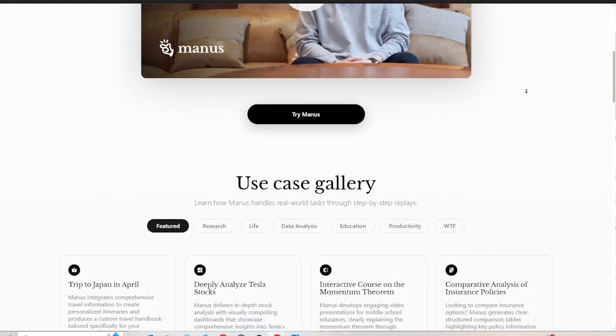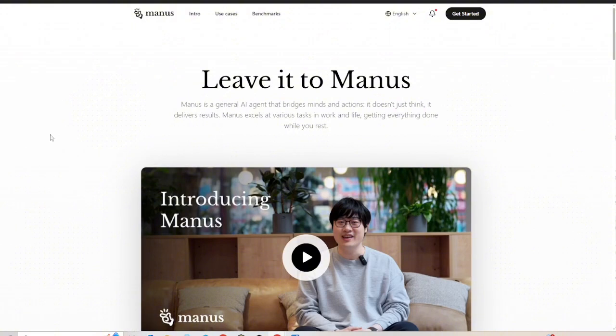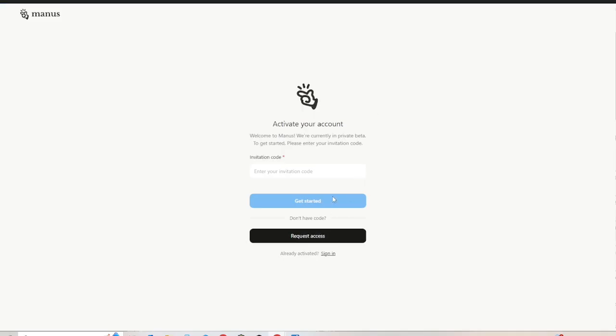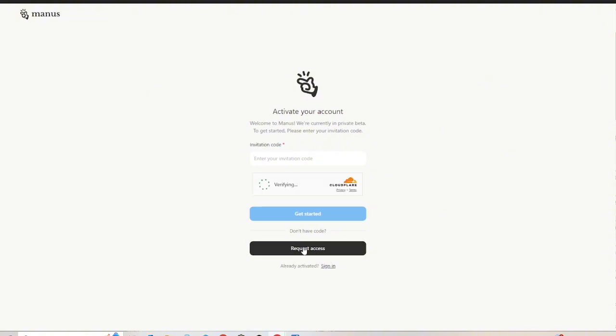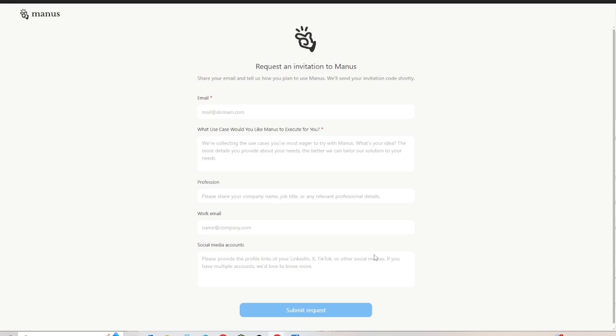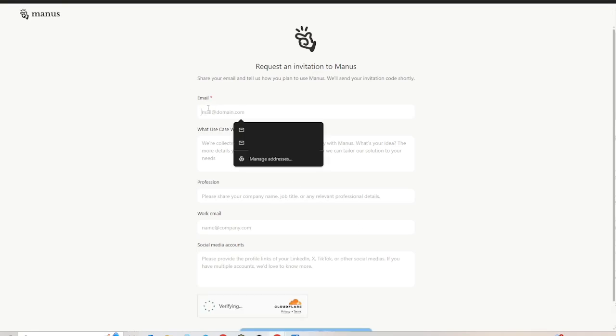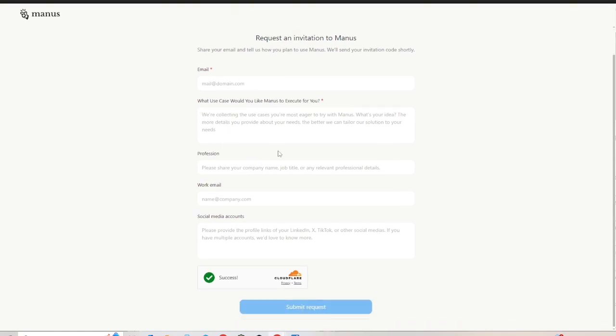So first is just join the official Manus AI whitelist. So you'll have to visit the Manus AI page. So just click on activate your account and the account button right here, and now simply click on apply for access. And here, then you just have to enter your email. We're constantly updated. Then simply type, how can Manus AI help you? So after typing in how you plan to use Manus, you just have to simply click on submit request.